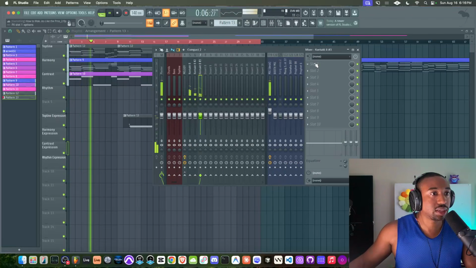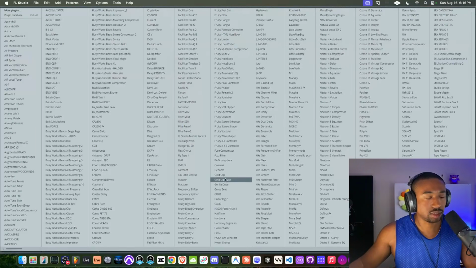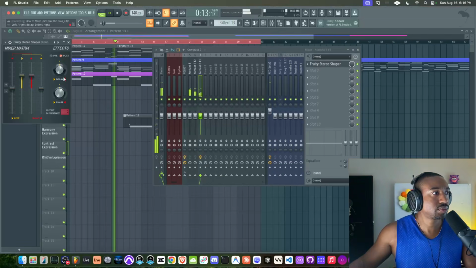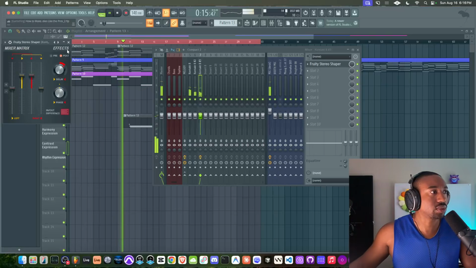So I'm going to add a little plugin here to widen out that guitar just so it's not centered in with the chords here, so our ear can separate the chords from that top line. Just adding Fruity Stereo delay.